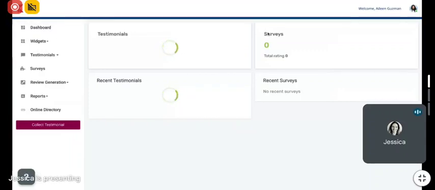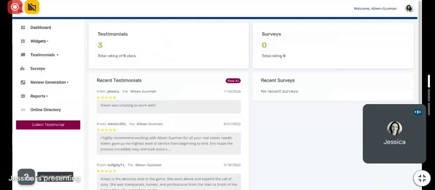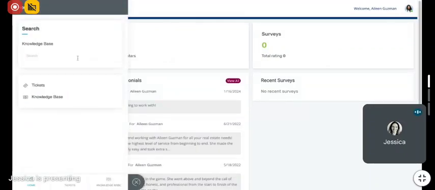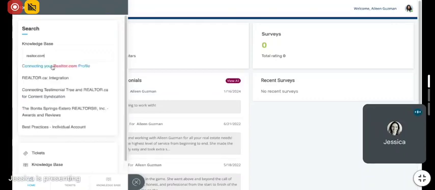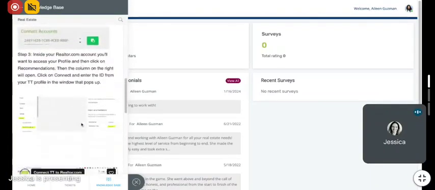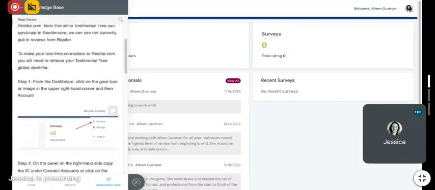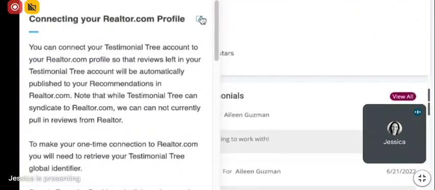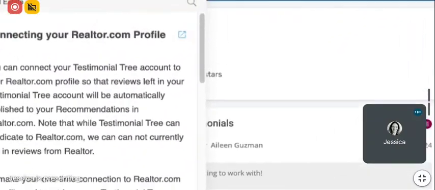Now to connect realtor.com, which would be the next piece, we're gonna actually click, actually first I'll go to the help center down here. So there's a question mark in the bottom left-hand corner. If I type in realtor.com, I'm gonna find my help article. This window can stay open and you can scroll through the directions here, or we can click on the blue button and open it in a new tab.